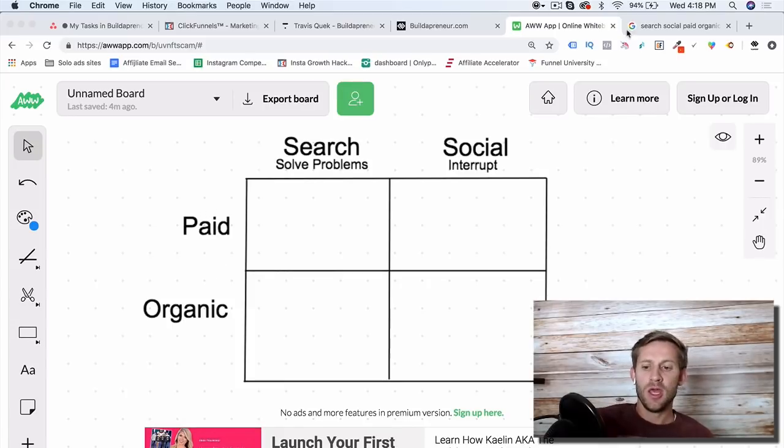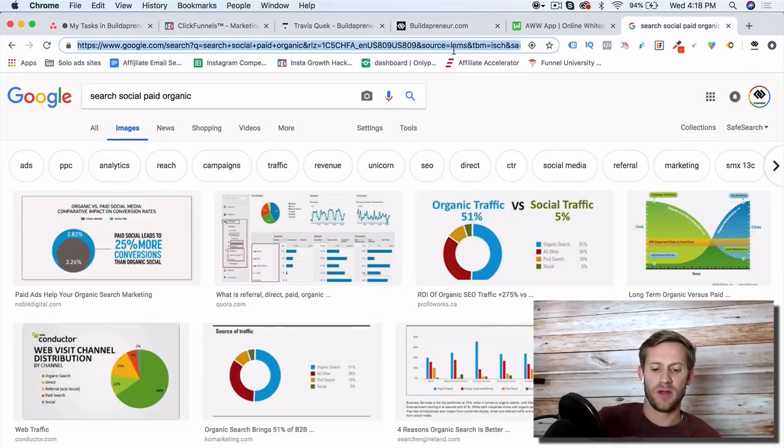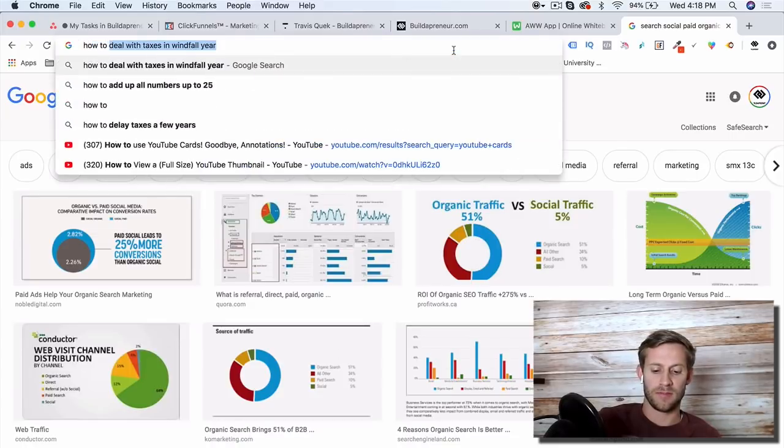So paid, Google, let's do an example of that. I'm going to pull it open here. Let's say I typed in how to buy stocks.